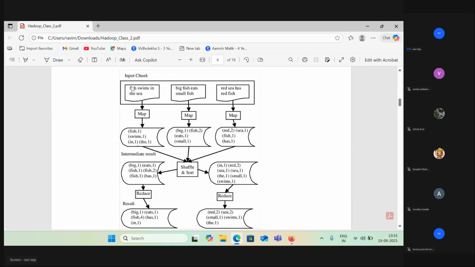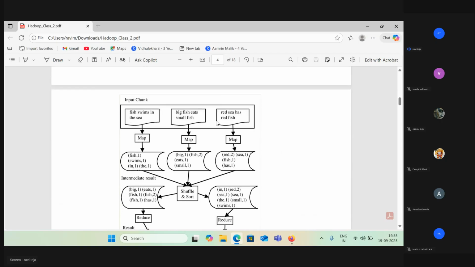Similarly, let's see this example. Fish swims in the sea. Big fish eats small fish. Red Sea has pet fish. This is the input chunk. Actually, this belongs to one file only. But we did some input splitting, and then it becomes three blocks for us.